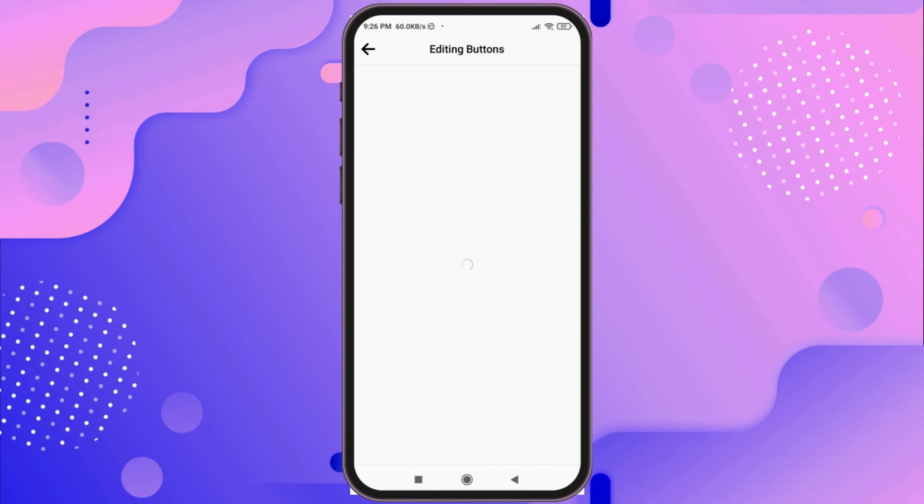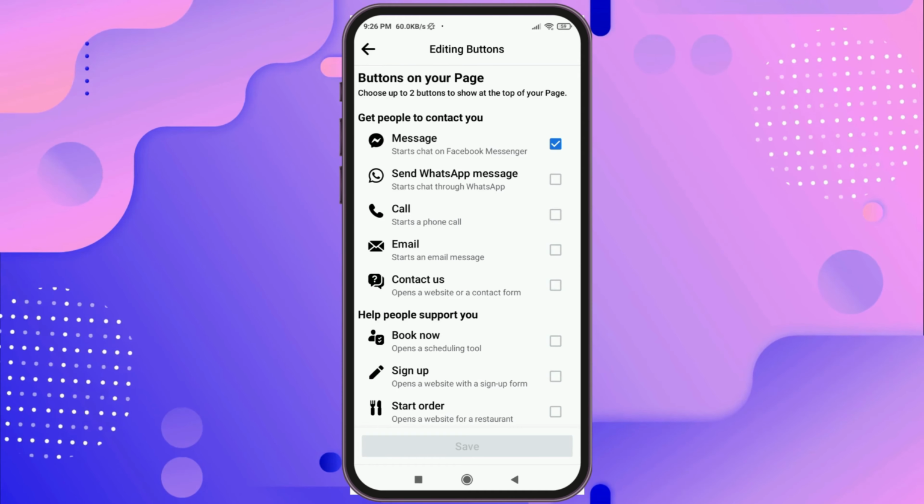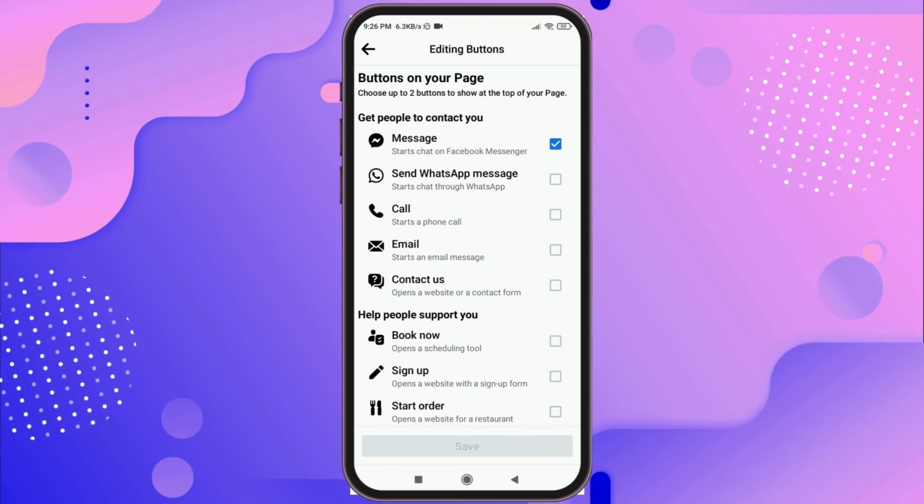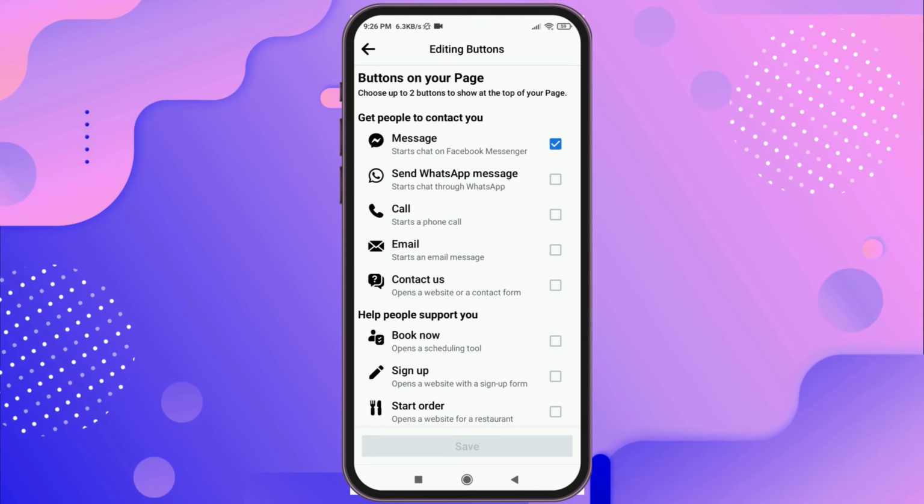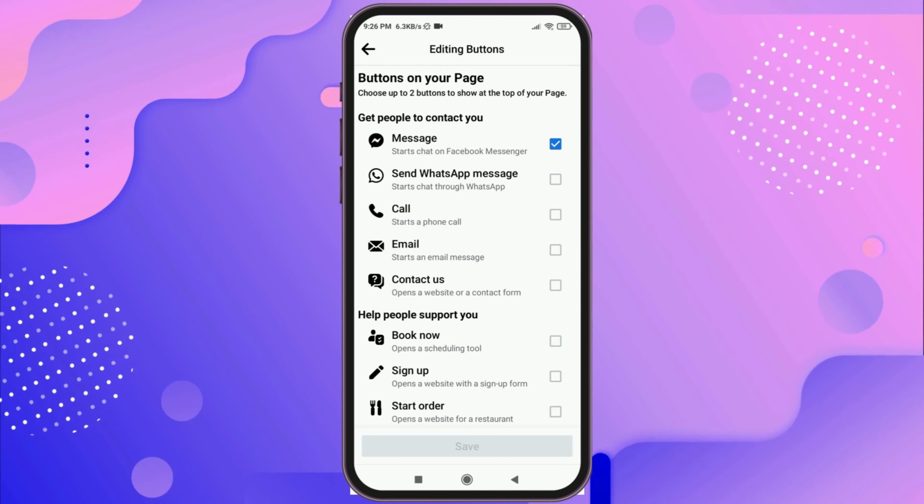After that, you have to go to the option of Edit the buttons, and then you can see an interface like this. Now you have to scroll down until you find the option of View the Shop. After you find the option of View the Shop, you have to tap on that.